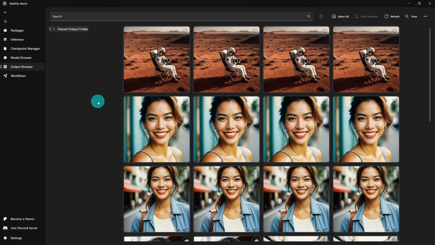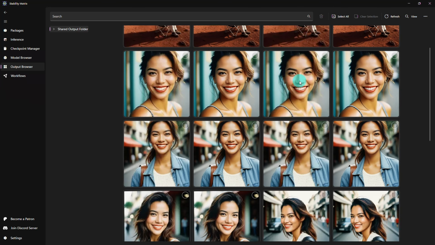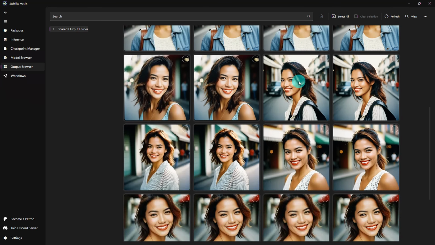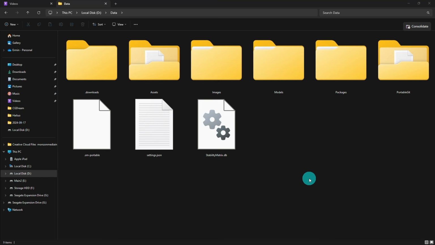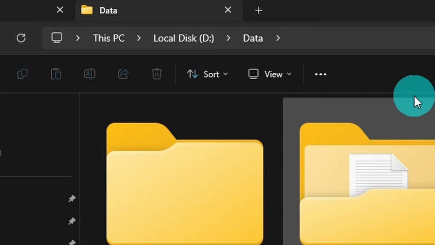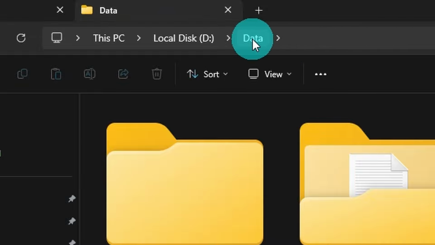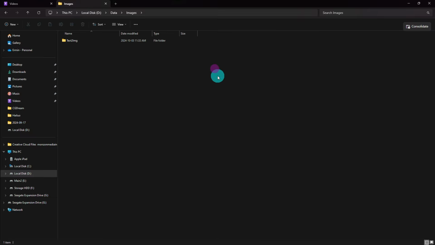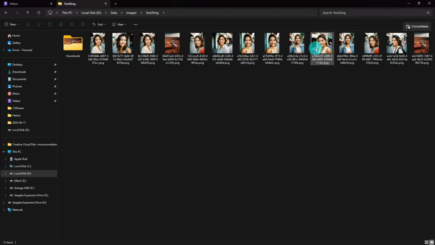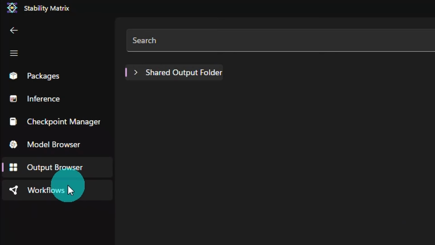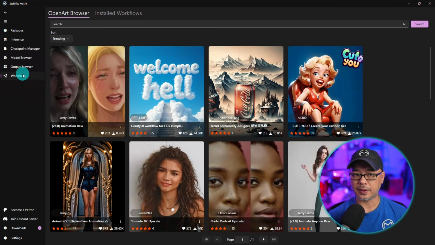Now, if we go to the output folder here, I went ahead and generated some images with Invoke AI. And you see here that it'll display all your images here, even the little thumbnails. That's why they're duplicates. And regardless of the platform you use, this is just a central location where all your images will be stored. And if you're wondering where that location is, if you go to the main location here under data, you'll see a folder for images, and then another folder for text to image, and you'll see all the images here.